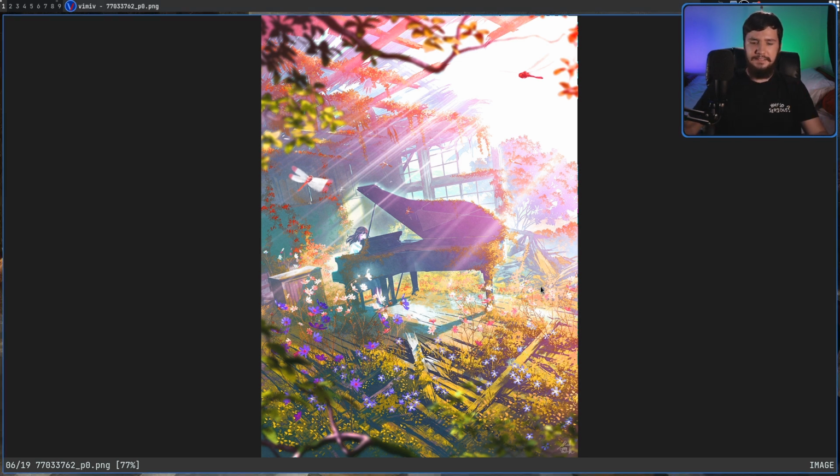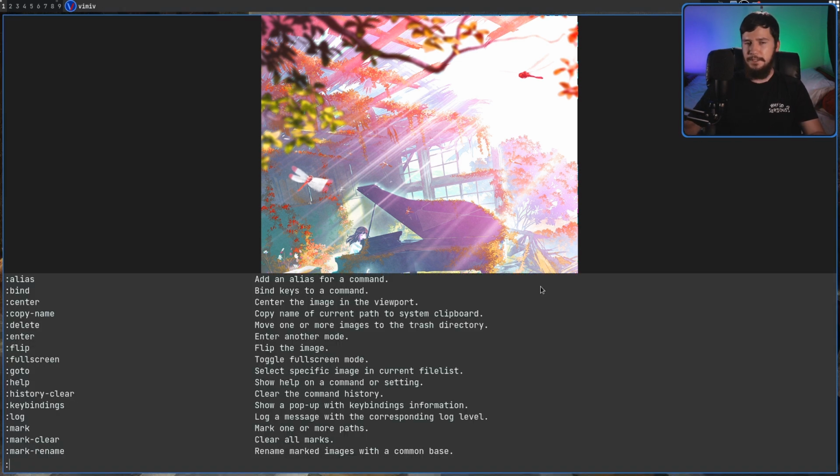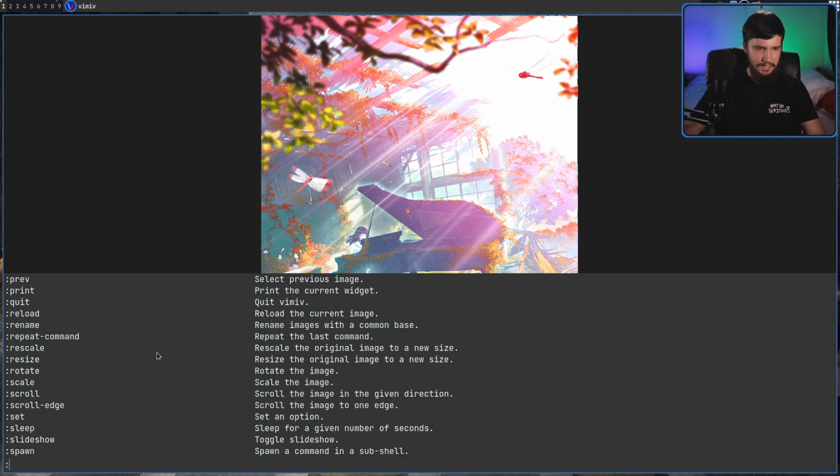It's set up basically the same way it's set up inside of Vim, but when you go and press colon, it shows you every single command you can run and a description of that command. Now, this isn't actually all of the commands. This can be scrolled through. I'm not sure how many there are. There's not a ton, but there's everything you need here in an image viewer.